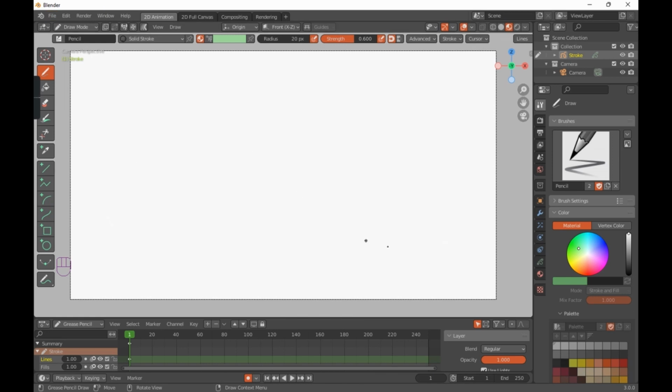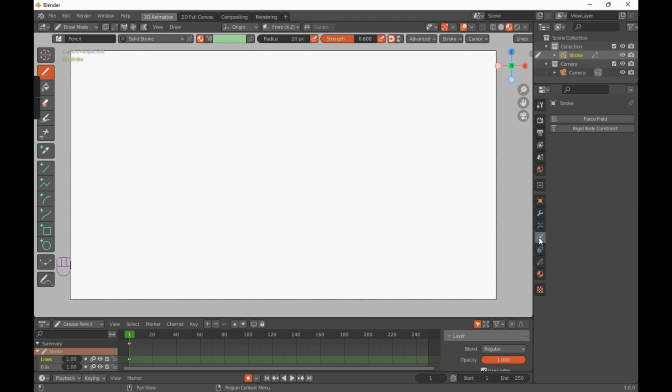Coming back to 2D animation, which is what I use to work in, you see over here your outliner, which will show you all of the objects in your scene. Right now you're working in Grease Pencil, so you see stroke. You can have multiple strokes in a scene, and then they'll have separate animation layers. Over here is all of the objects and all of their properties.